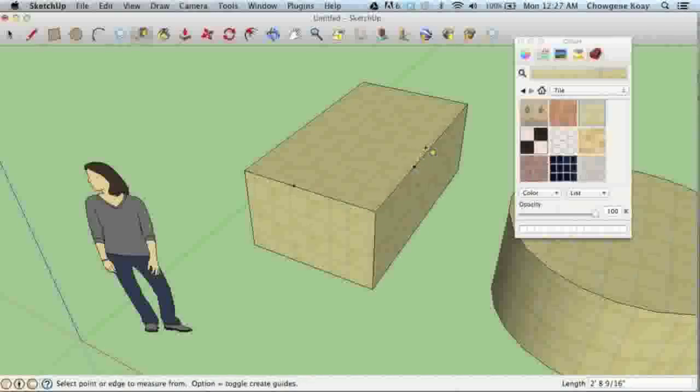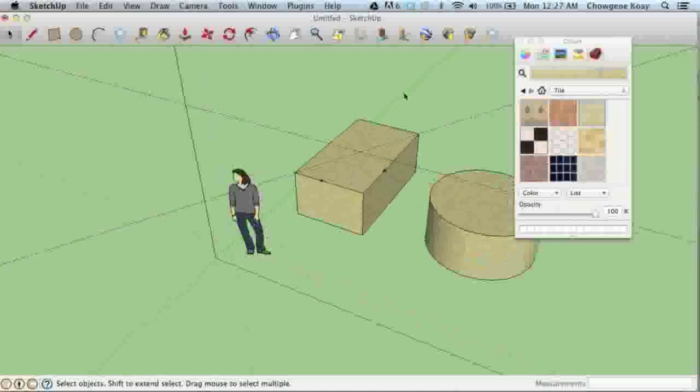So you notice we get guide points. Now, if I go from this endpoint to this endpoint, we get a guide line. If I go from the midpoint, and even if I go to the center here, we still get this big, huge, long line, which can come in handy. You know, for whatever reason, we may want to line things up along this reference line.